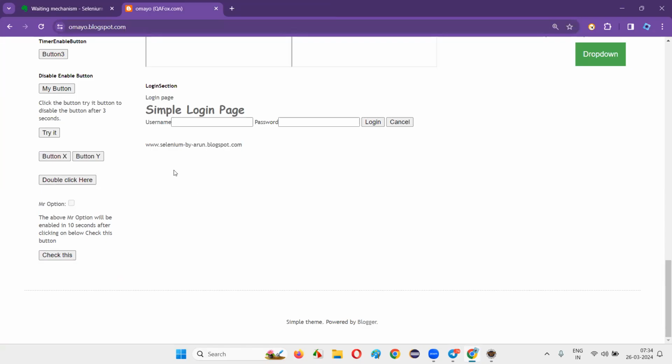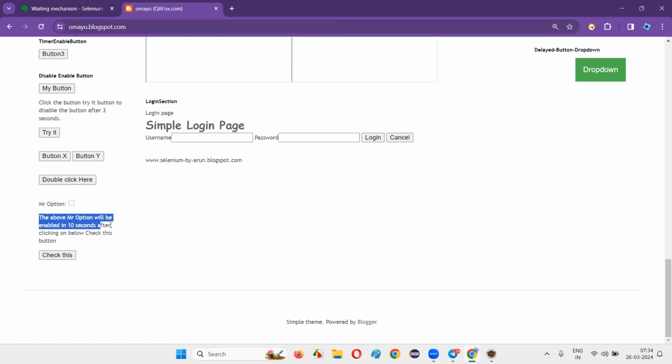But there is an instruction below that checkbox field saying that the above option will be enabled in 10 seconds after clicking on the below check this button. So the moment I click on this check this button, after 10 seconds, it will become clickable for me. Click on check this. It will take 10 seconds. You see, below 10 seconds, I'm not able to click still. But after 10 seconds, the checkbox will become clickable, and then I click it.